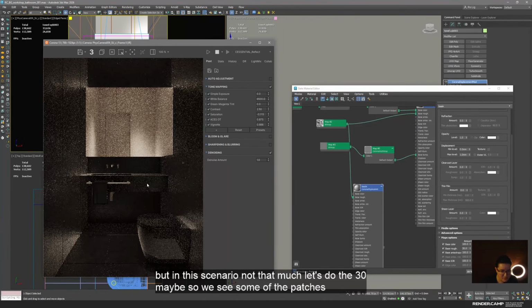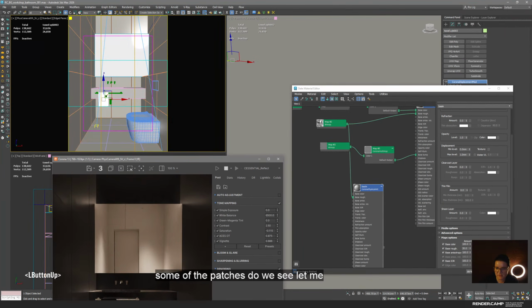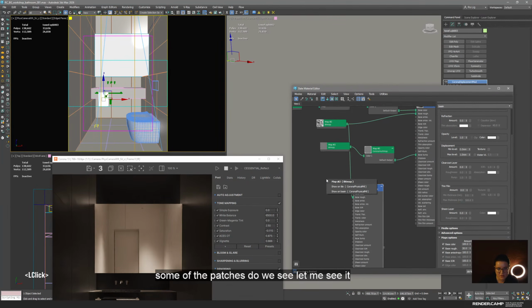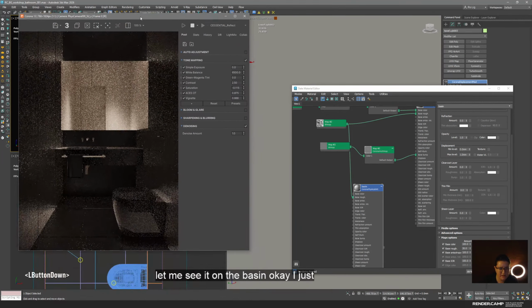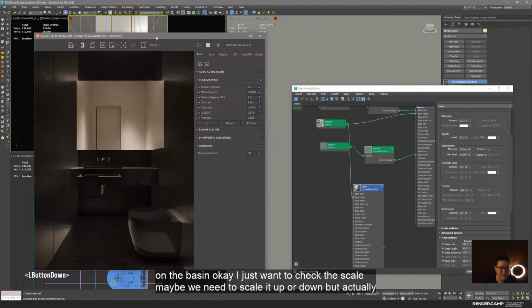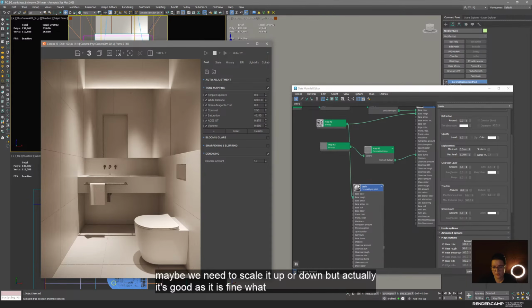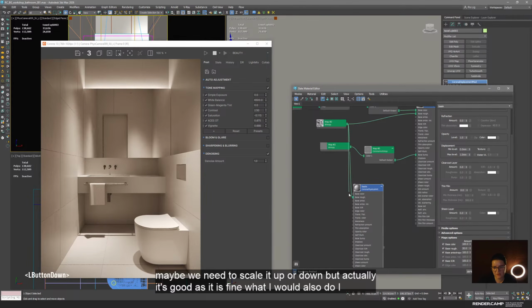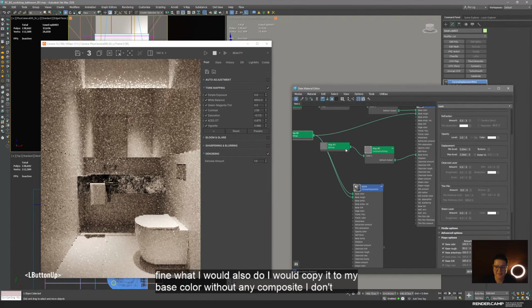Do we see? Let's check. Yes, we do. Let me see it on the basin. Okay. I just want to check the scale. Maybe we need to scale it up or down, but actually it's good as it is. Fine. What I would also do, I would copy it to my base color without any composite. I don't need any composite in this scenario.